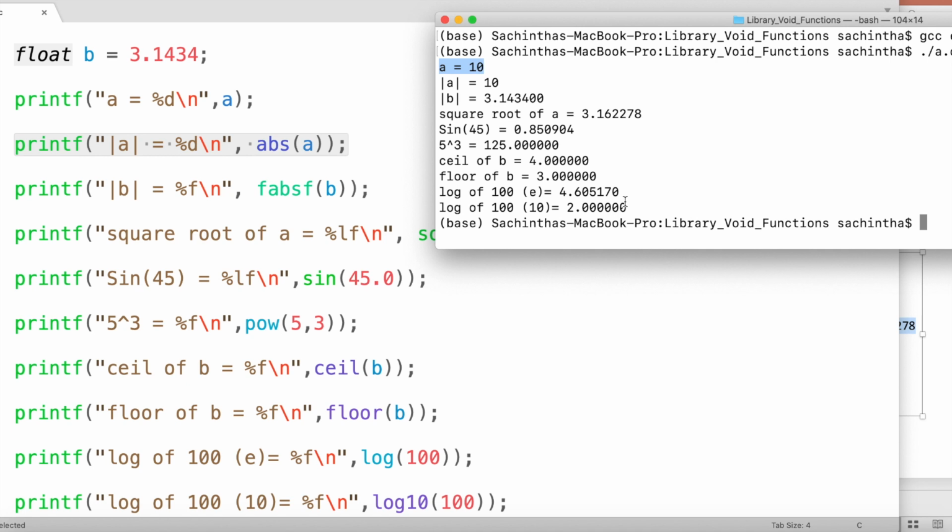The main thing that you need to do in order to use a library function is to first include the relevant library header file in your program, right? Library functions are also referred to as built-in functions or predefined functions, right? In the next example, we will look at void functions. That is the first type of user-defined functions.